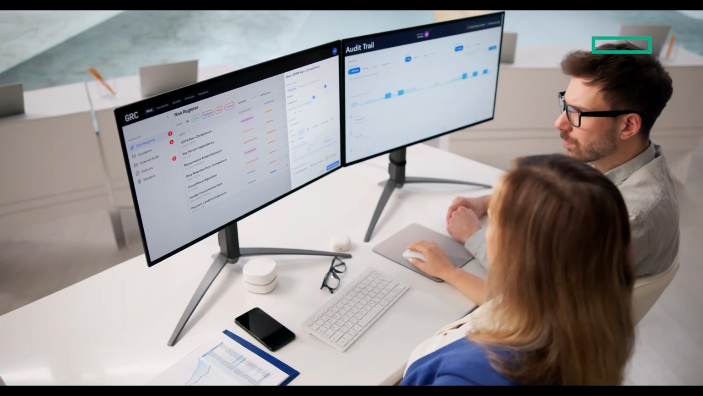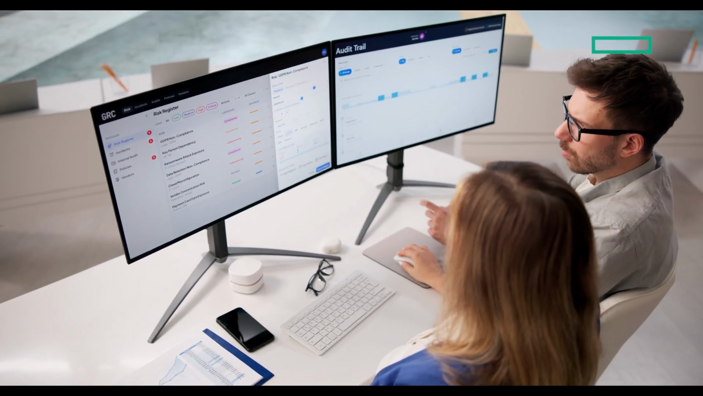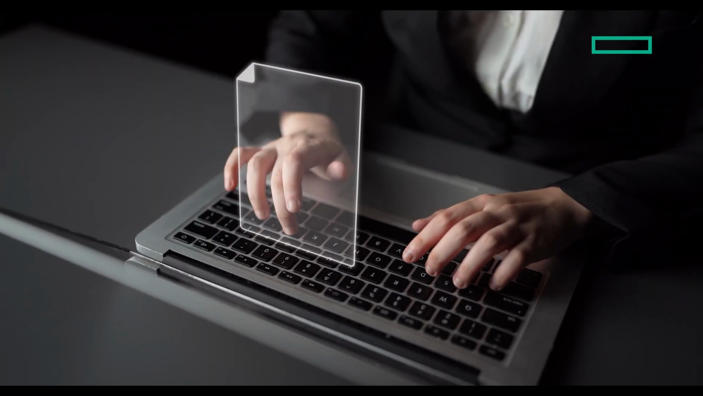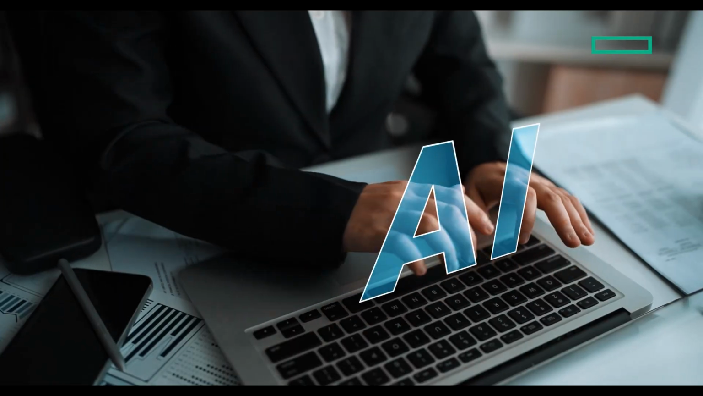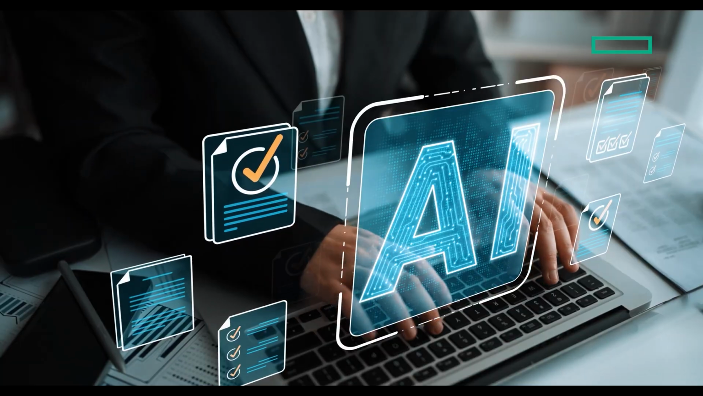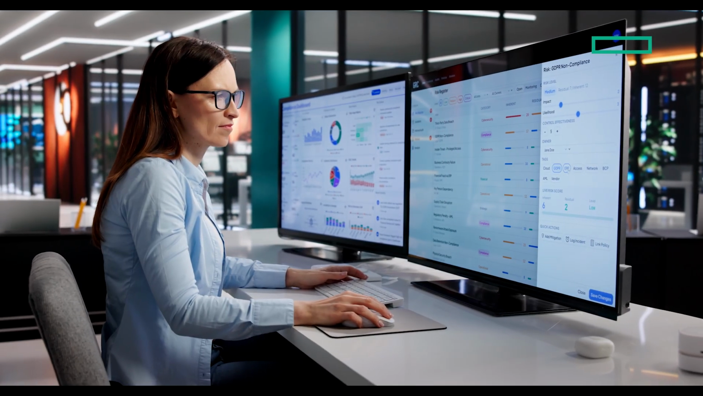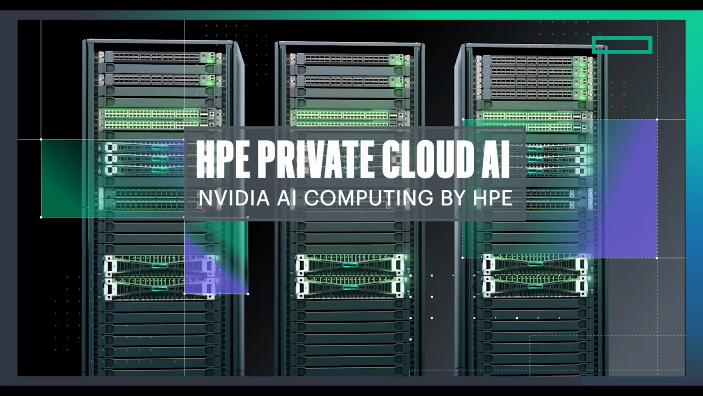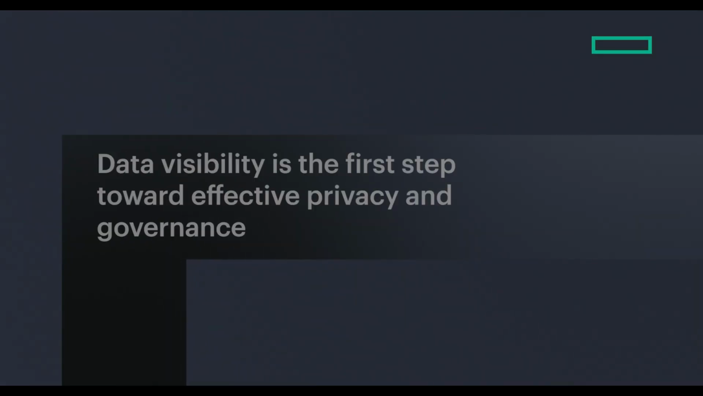Organizations need better visibility into sensitive information stored across unstructured files and object data. Identifying personal data within documents, PDFs, and images can be difficult, time-consuming, and costly. Artificial intelligence helps automate discovery, classification, and identification of sensitive content across enterprise data. Together with BigID, HPE Private Cloud AI provides a secure foundation for data discovery, privacy management, and governance at scale.